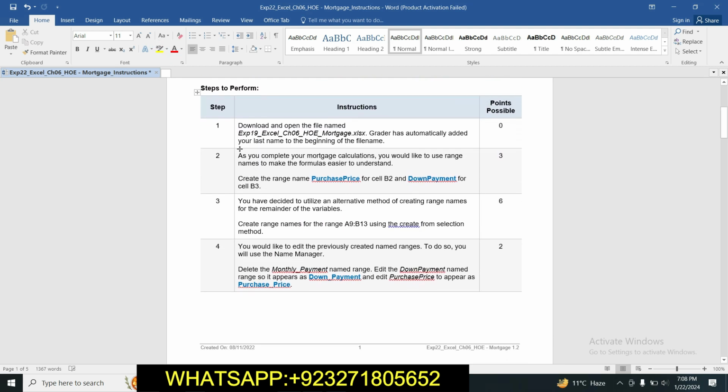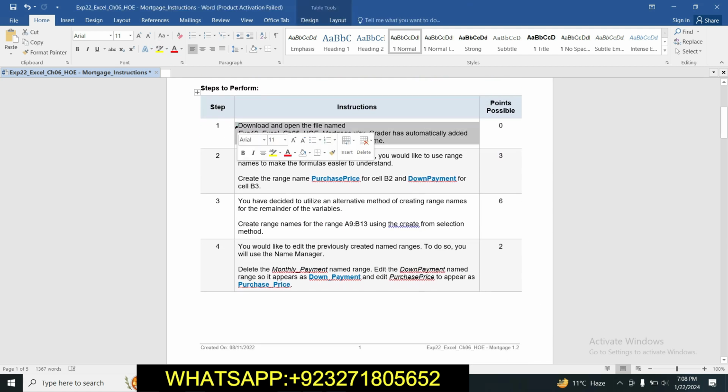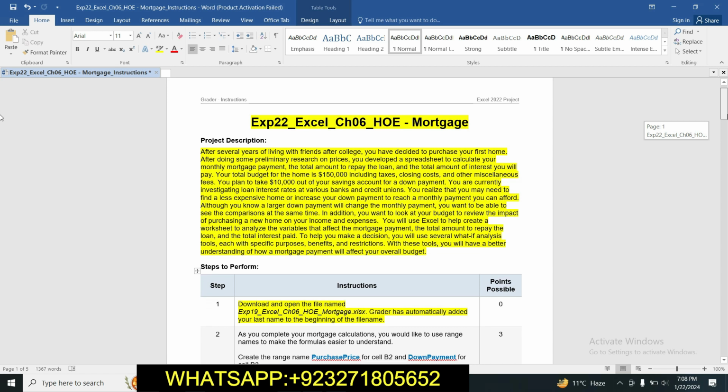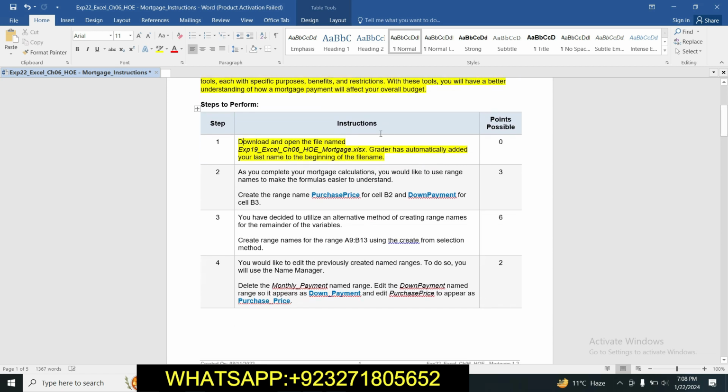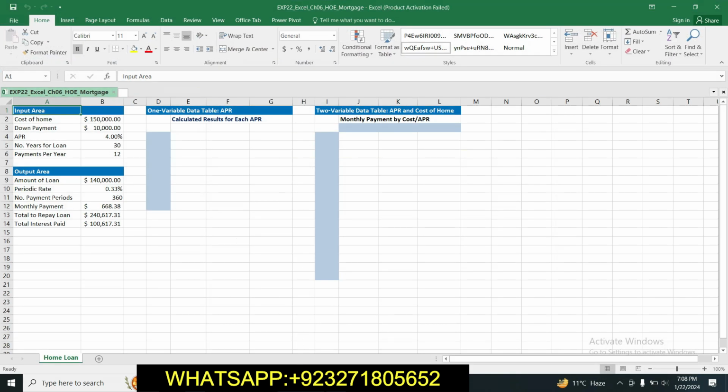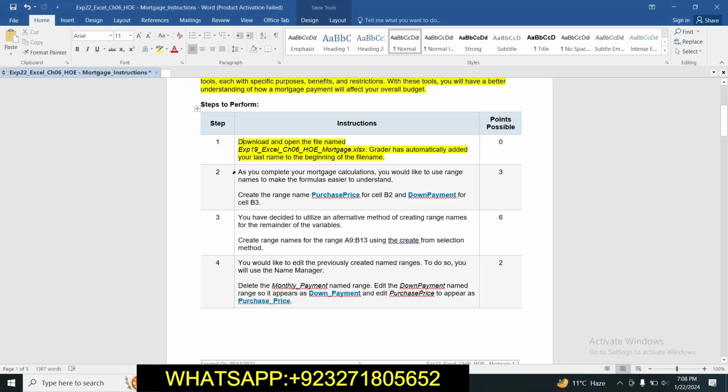Moving to the first step, which is to download and open the file named XP22 Excel Chapter 6 HOE Mortgage. Grader has automatically added your last name to the beginning of the file name. Basically, in this step, we have to download and open the file. You can download this file from the IT Lab dashboard. I have already downloaded and opened this file, so let's move to the next step, step number 2.